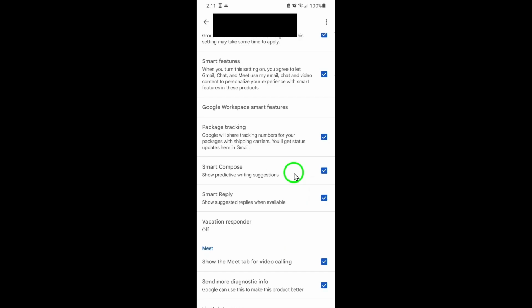And there you have it. You've just enabled Smart Compose on your Gmail app. With this feature on, writing emails becomes faster, more efficient, and even a little bit more fun. Try it out and see how much time you can save.